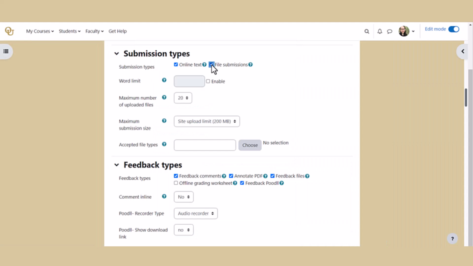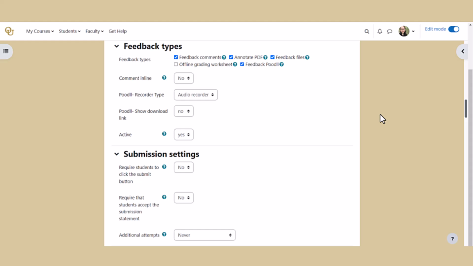File submissions allow students to upload files, like Word documents or PowerPoint slides. You can limit the number of files students are allowed to upload, and you can place a restriction on the size of a file students may upload. We recommend keeping this setting at 200 megabytes. You can typically leave the feedback type section alone.